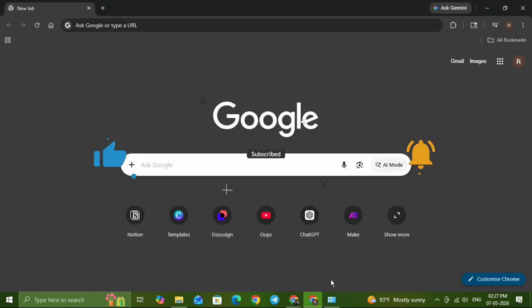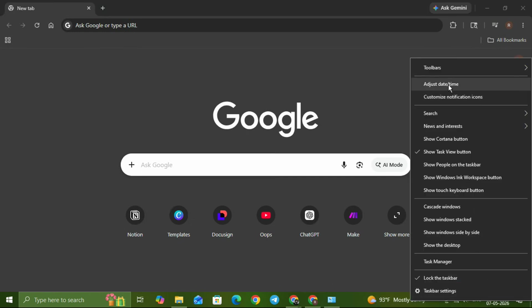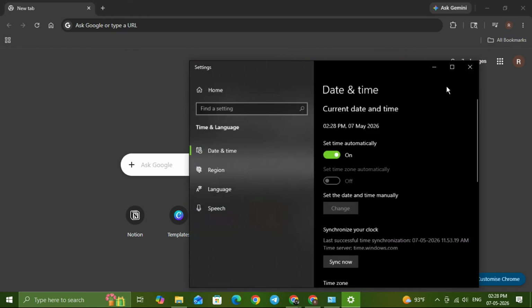Let's get into it. First, let's fix your date and time, because this is one of the most common reasons Chrome throws secure connection errors. Right-click the clock on the bottom right of your taskbar, then click Adjust Date and Time. In the Settings window, turn on Set Time automatically, then also turn on Set Time Zone automatically. If either of those options is already on, switch it off and back on again just to refresh the settings. Once that's done, close the window and restart Chrome.